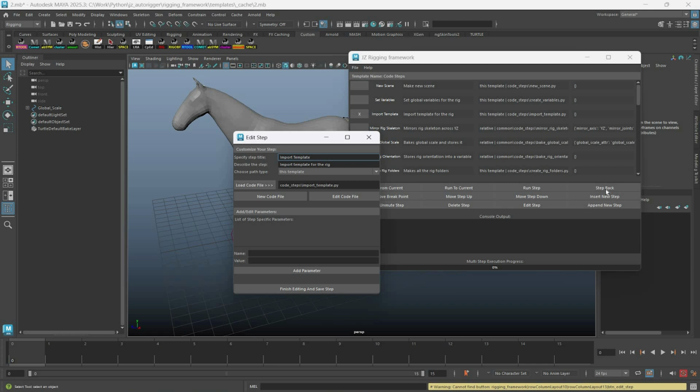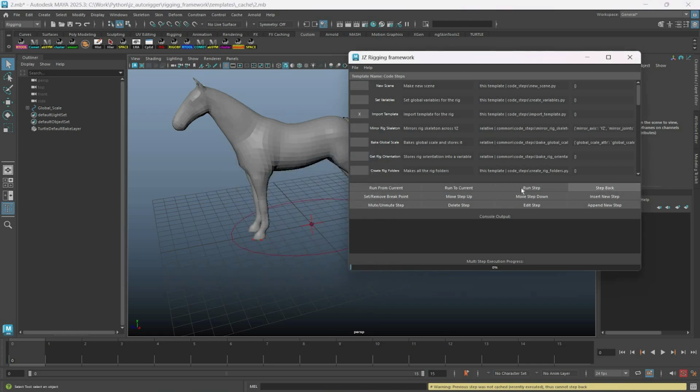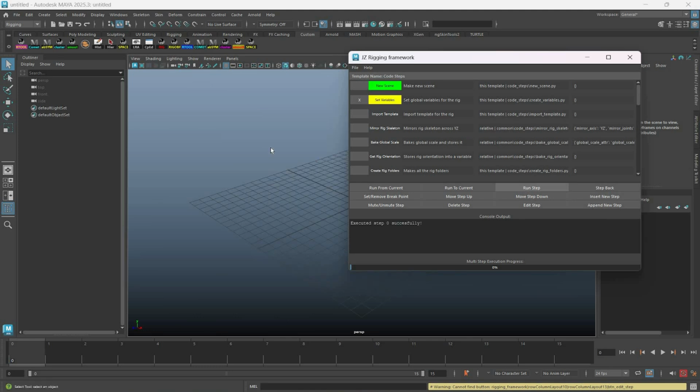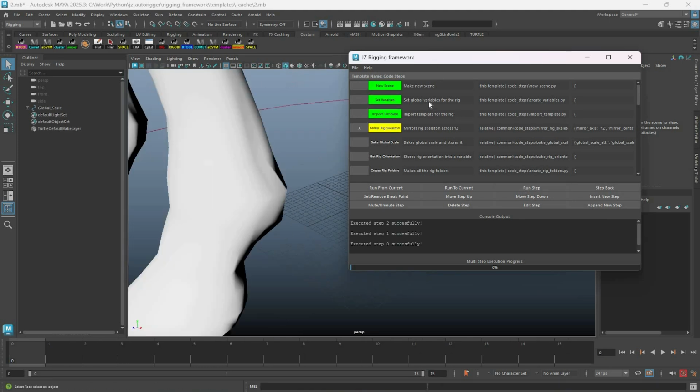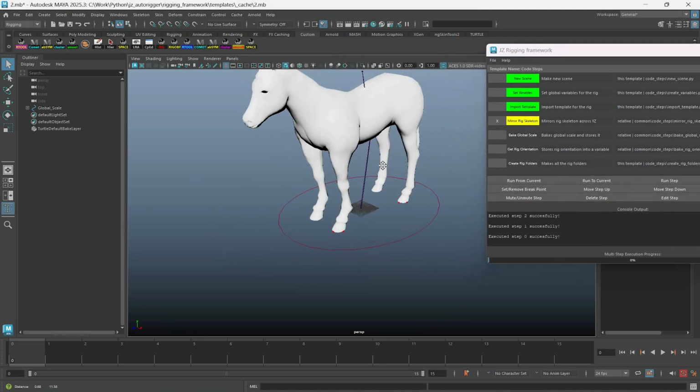So let's go back a few steps. Actually, let's go from the start because it's no longer simulating. So run step, set variables, import template. And now it imported the right template.